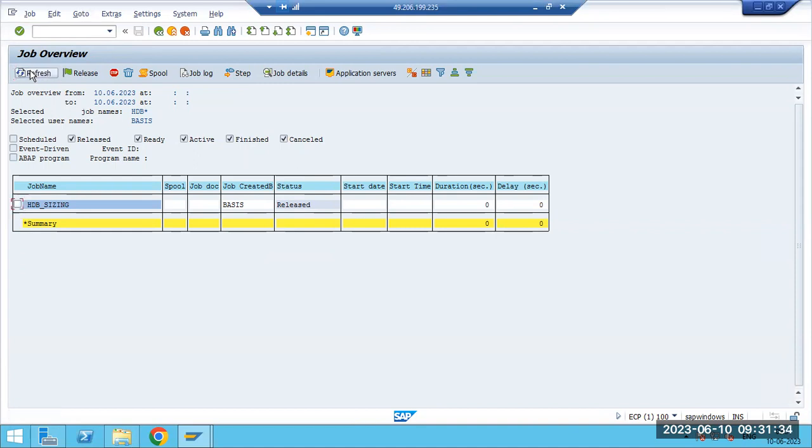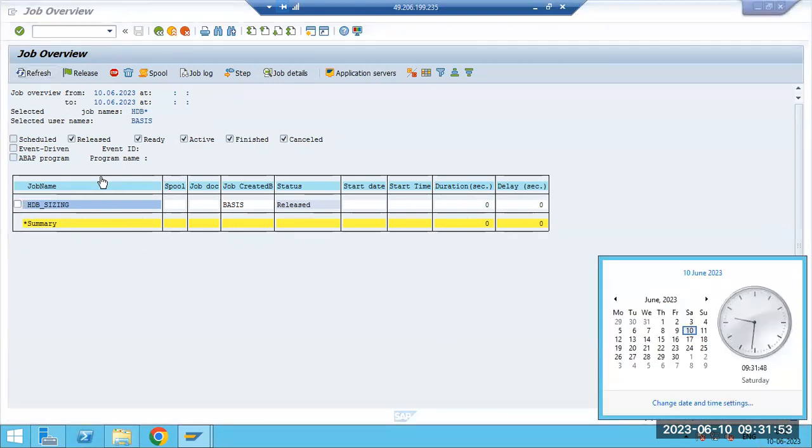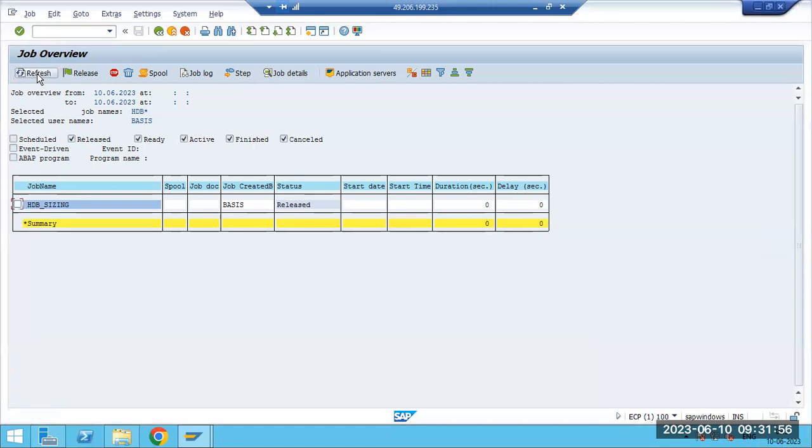Within a fraction of seconds, it will go to ready, and immediately it will come to the active status. If the code is very small, it executes immediately, and then you will not even see active. It will go to the finished status. So 9:32, right? So here we have 9:31, 9:32, some seconds, I guess. So refresh. Just watch the screen.